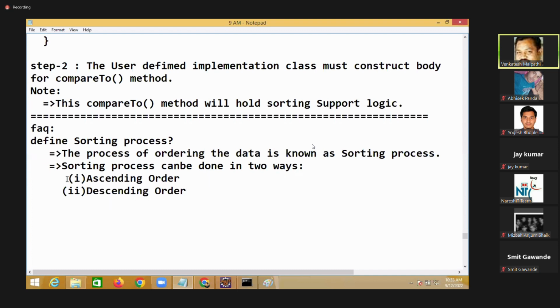Right. No need for a definition. Ascending order means what? Lower to higher. Descending means higher to lower.